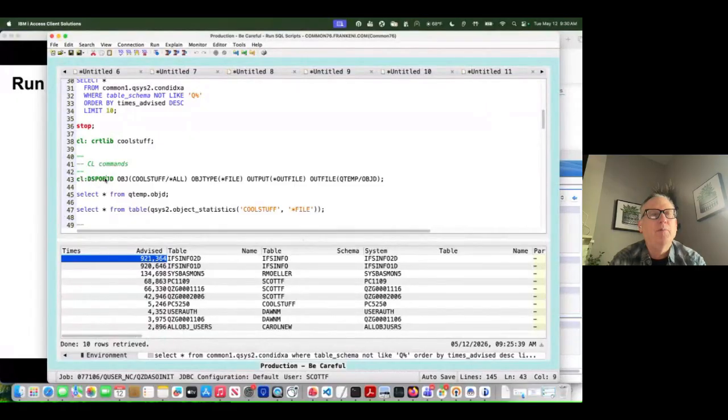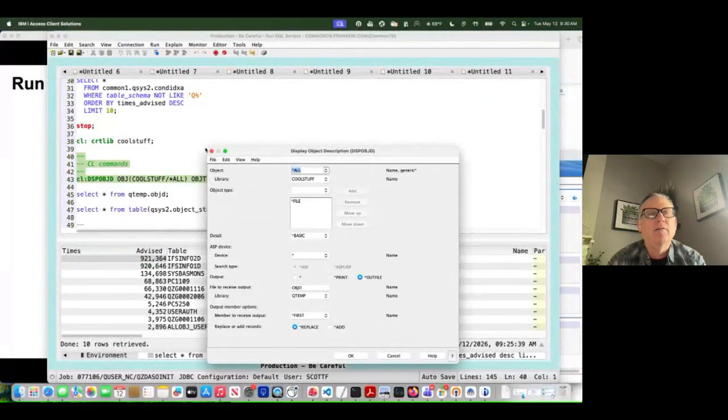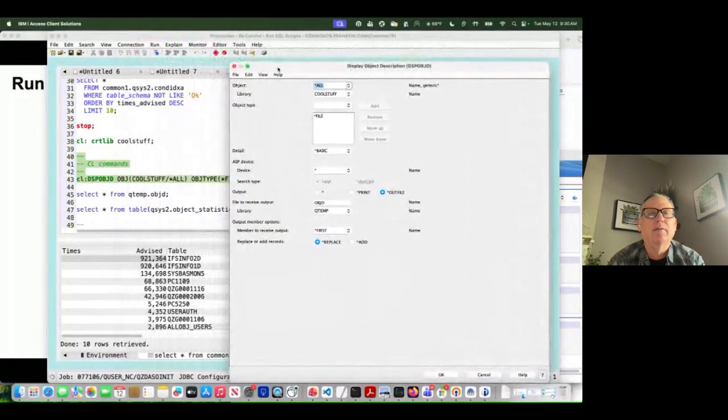But if I put my cursor anywhere on here and do a prompt or content assist, I get a fully functional CL command programming dialog. So it makes it easy to see all of the different options for this command. And display object description is not the most complex command, but it's got some choices to make here. And radio buttons could be there, or maybe you have some drop-downs with arrows.